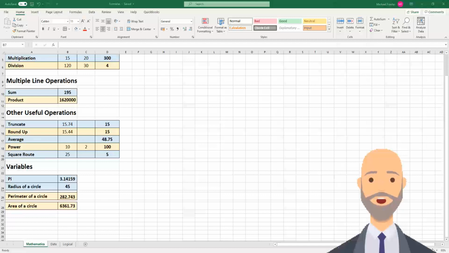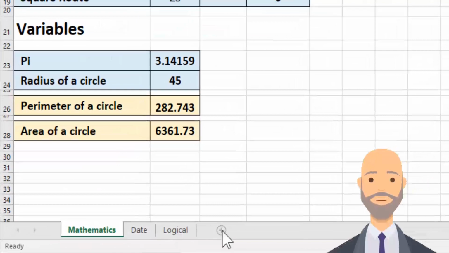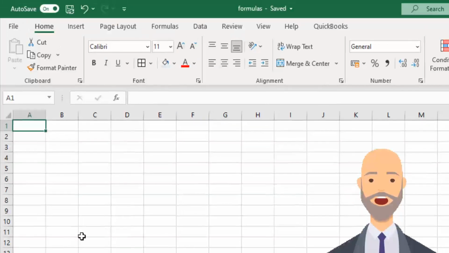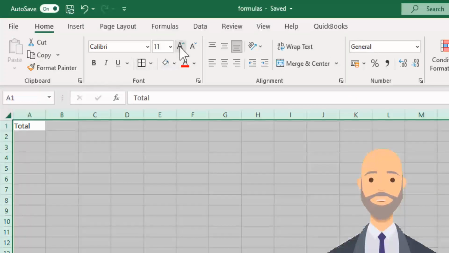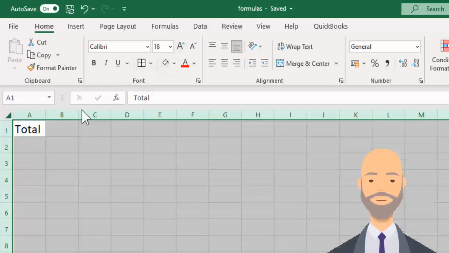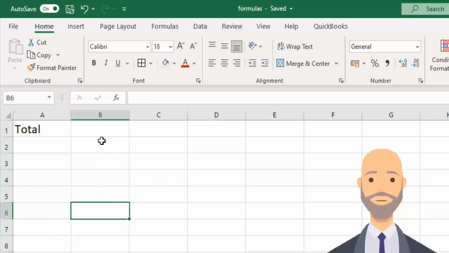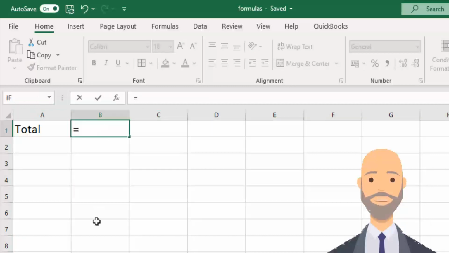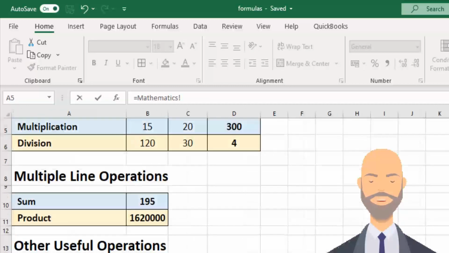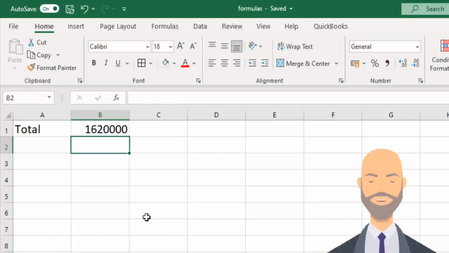One of the benefits in naming your cells is when you start to use formula links. Let me first show you what a formula link is. Let's start by creating a new sheet. I'm going to click on the new sheet button, and I'm going to type in total. Let's say for some reason I want this total to be the total of the products that we had. So here I'm going to type equals. I'm going to click on the mathematics sheet. I'm going to find the total that I'm looking for, which is in cell B11. I'm going to press enter, and that total is now linked to my new sheet.